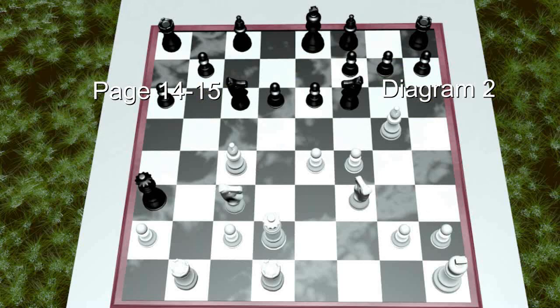Time. If you have more pieces developed than your opponent, you probably have an advantage in time. White has a large edge in development in Diagram 2. White has a big edge in time.